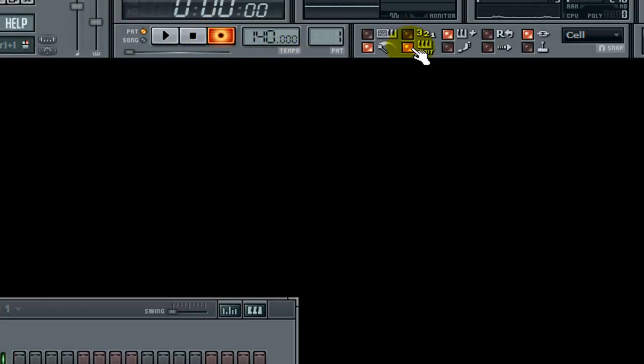And then you have the wait over here, so if you hit record and actually hit play, it will not start recording anything until you actually play a note. So as you can see, I hit play, but it's not recording yet until I hit my first note, and then it'll start recording.